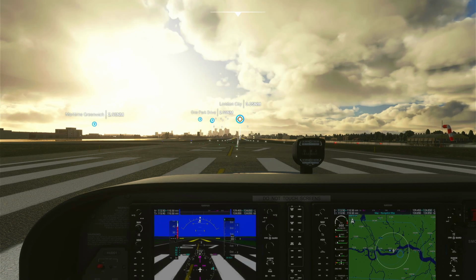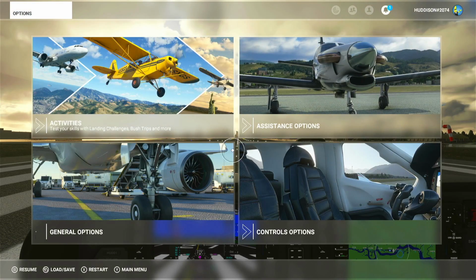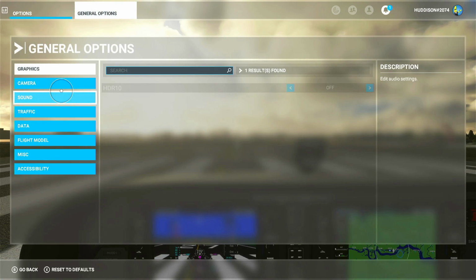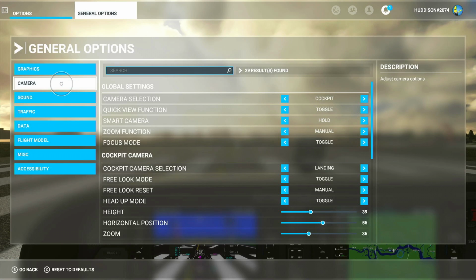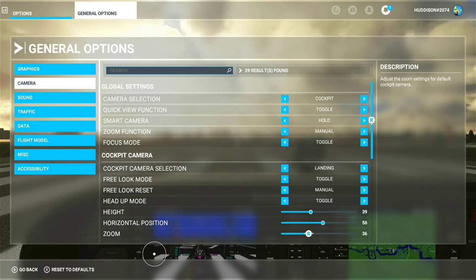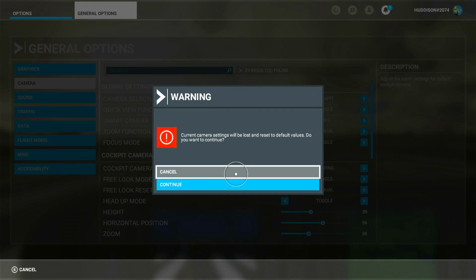Say, for example, you've messed around and you think, oh, I don't know how to get it back to the way it was. That's simple. Press your pause button, go to Options, go to General Options again, and up to down to Camera, press your A button there. See there is set to defaults, or press your X button. So I'll press my X button.